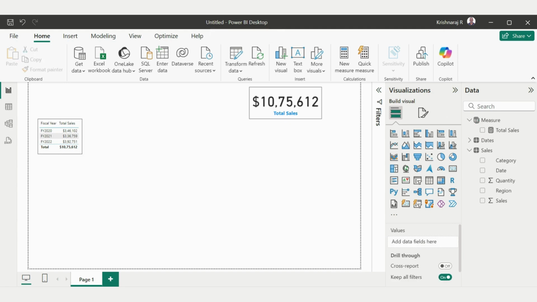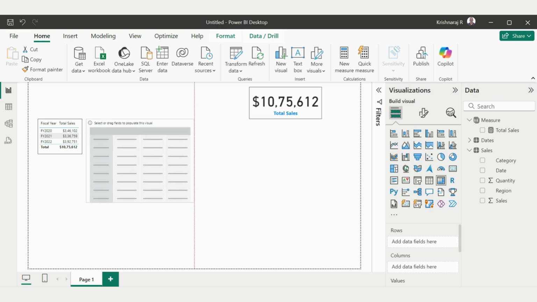If you want to create a border, you can create one, otherwise you can leave it. The next thing is we need to create a matrix. So click on the matrix visual. Here we are going to create the visual using category and the financial year.